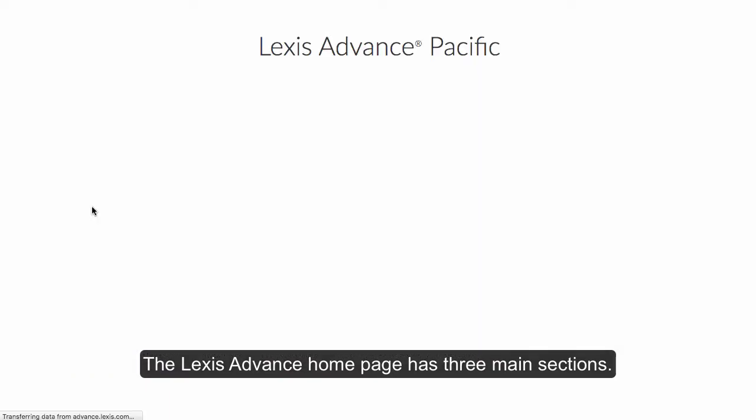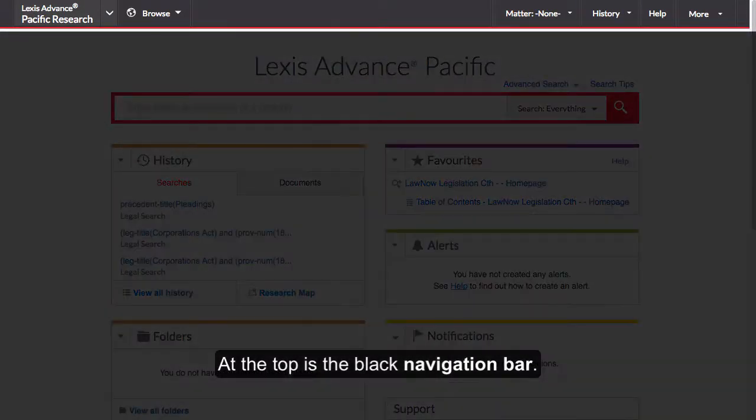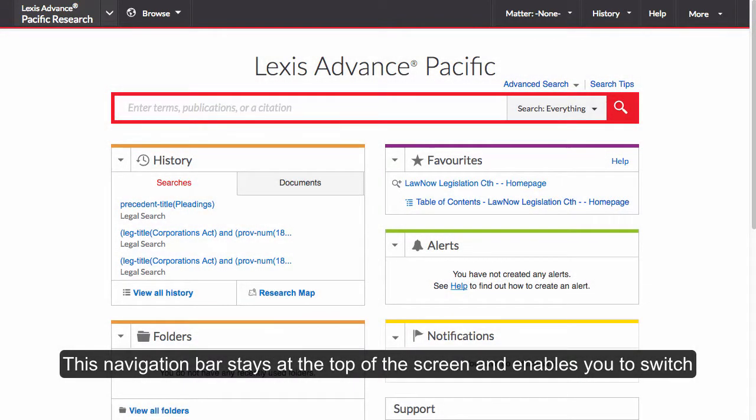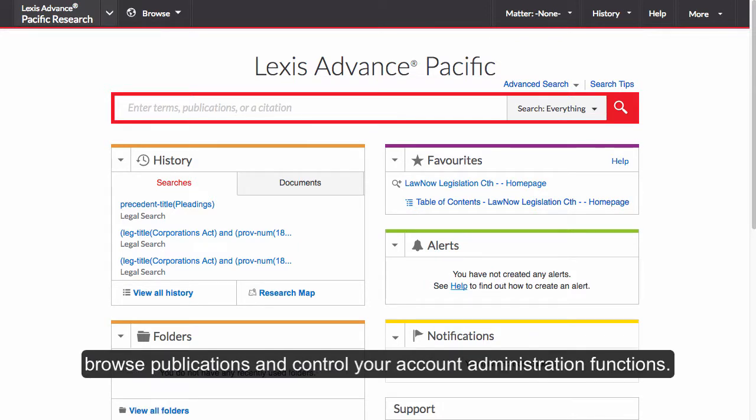The Lexis Advance homepage has three main sections. At the top is the black navigation bar. This navigation bar stays at the top of the screen and enables you to switch between research and practical guidance, browse publications, and control your account administration functions.